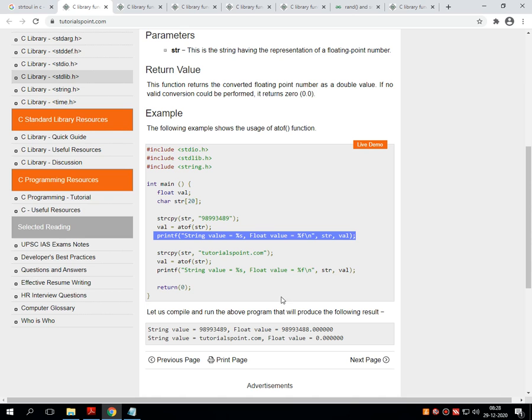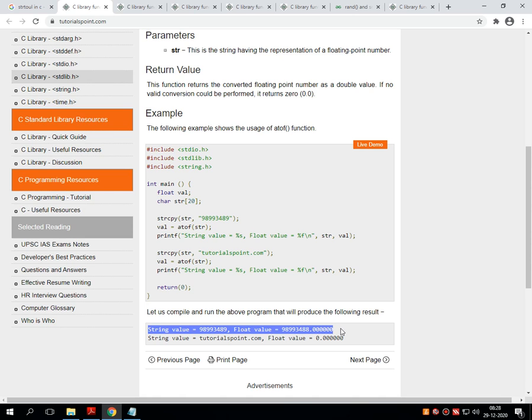So what will be the expected output of this program? It is mentioned on the very next line of this code: the string value is equal to the original string which I have given in the variable, written in double inverted commas, and after conversion into the floating point value, the output will be a decimal, as I have selected on the screen. So this is the functionality of ATOF.